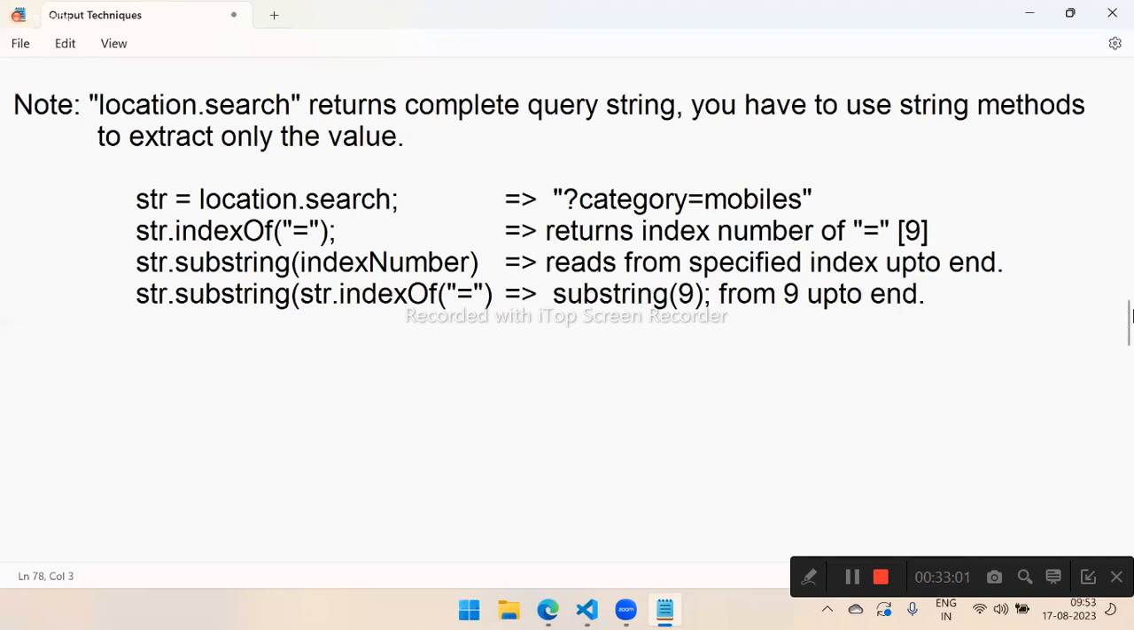And from 9 it will read means it will include 9 also. That means the equal symbol is also included. That is the reason I have used str dot substring, str dot indexOf equal, plus 1. Understood? Why did I use plus 1? Because it would include equal also, and it should not include equal. After equal, we have to use plus 1. That means it will read from 10 to the end. That is the implementation I have done.